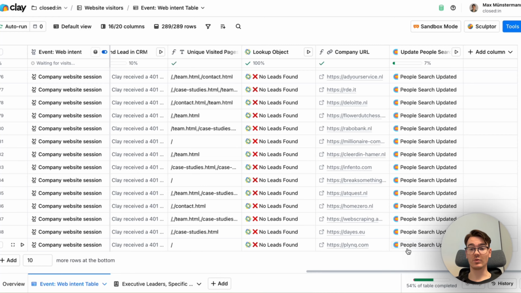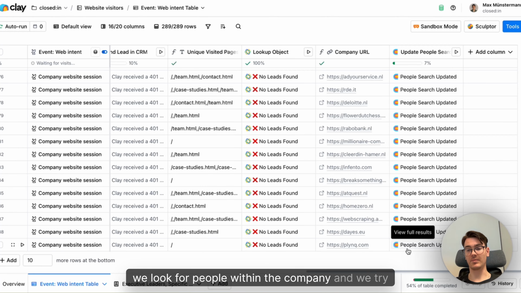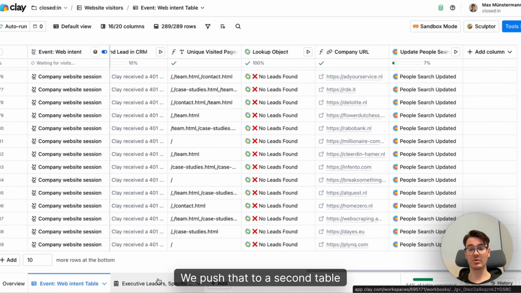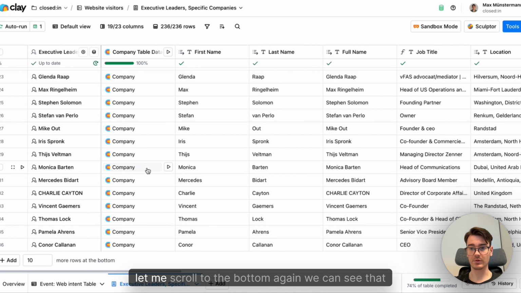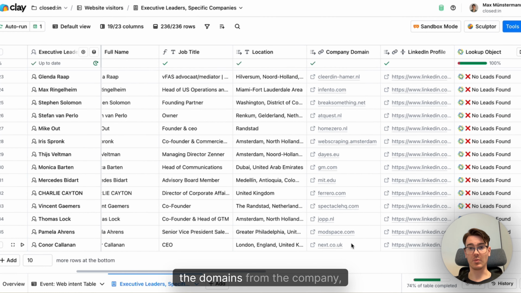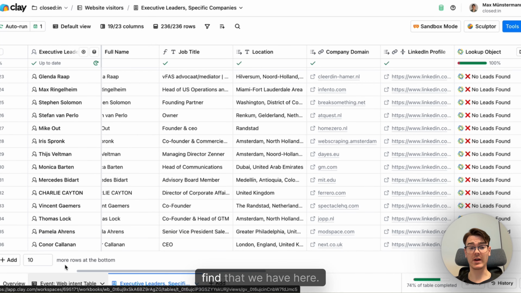If they're not found, we look for people within the company and we try to find the highest job title. So generally that's going to be the owner or the founder, something like that. We push that to a second table, which we have over here. So here, let me scroll to the bottom again. We can see that we find people at the domains from the company find that we have here.